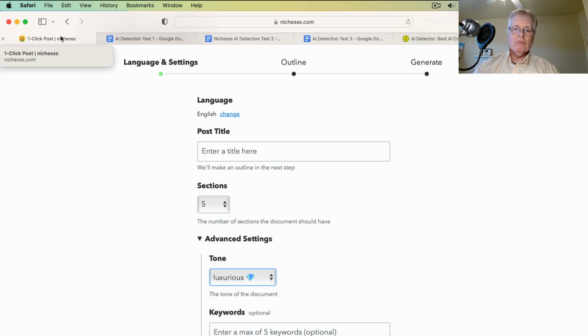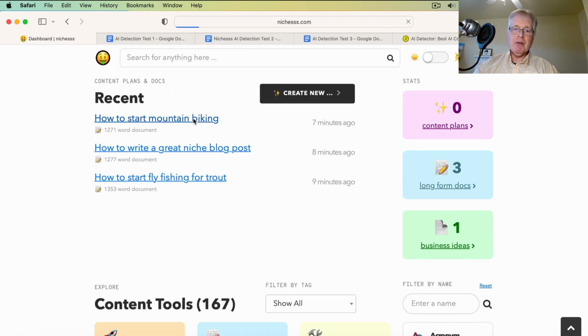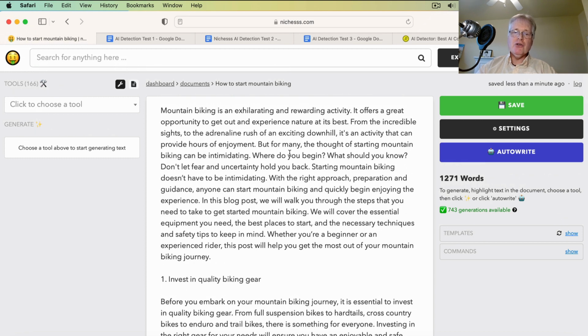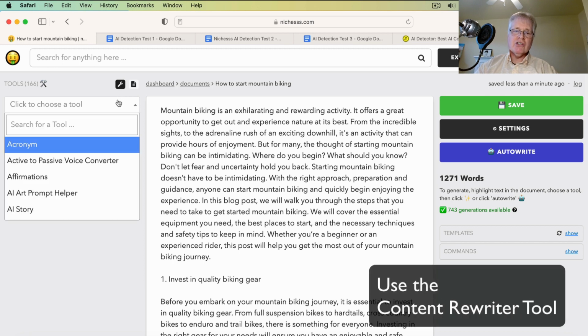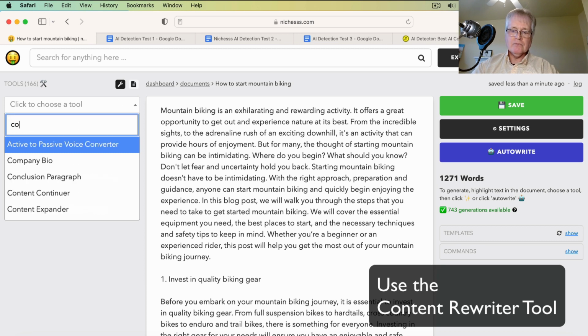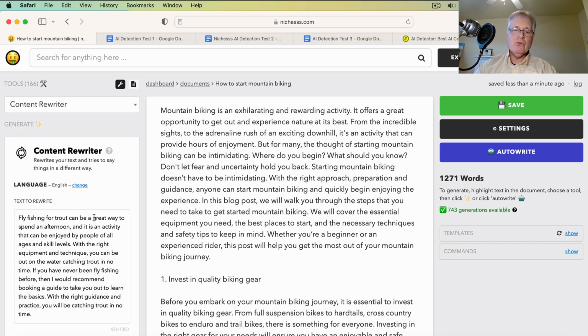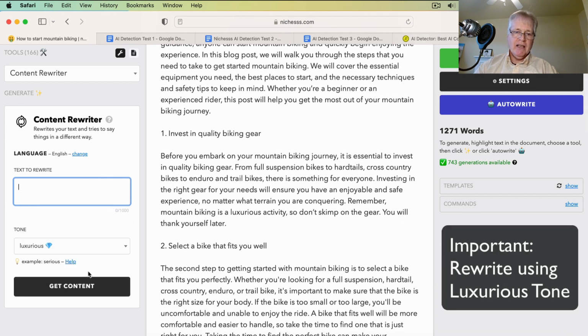So, once you've done that, and I'll just open up the document that I've written before. Now what you want to do is rewrite each section using the Nichesss content rewriter tool. But here's the key. When you rewrite it, I had some other things in here. I'll delete that. Make sure you rewrite it using the luxurious tone. Don't forget to do that.